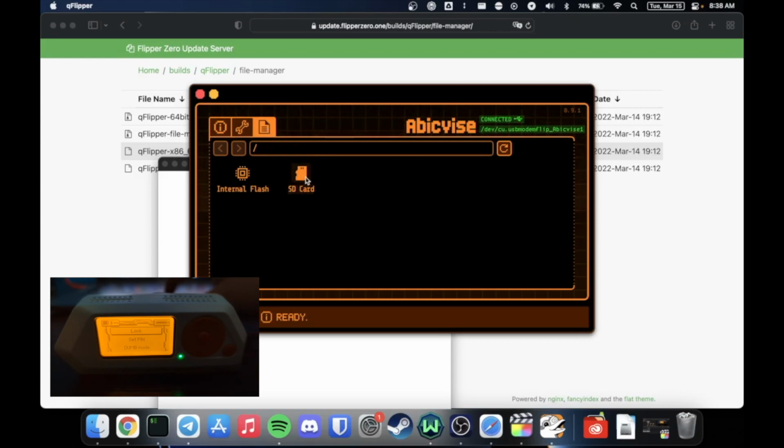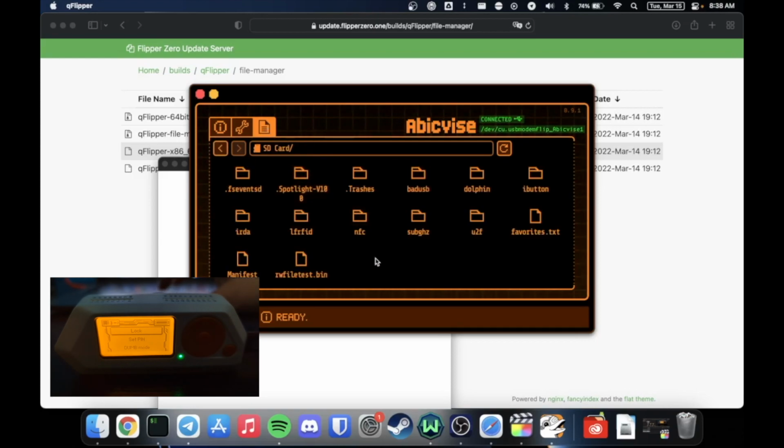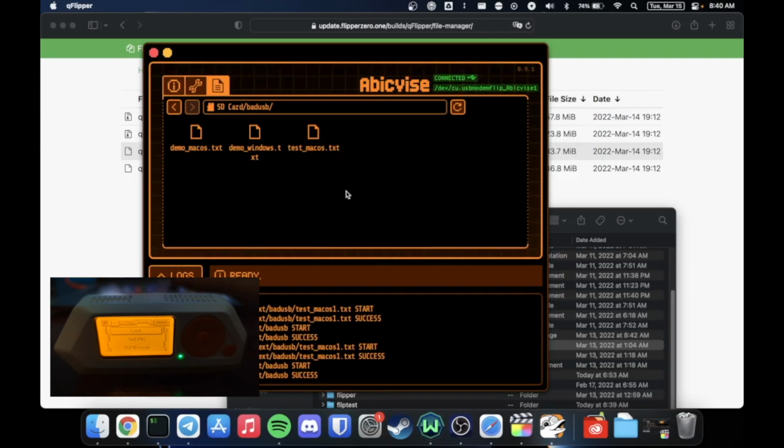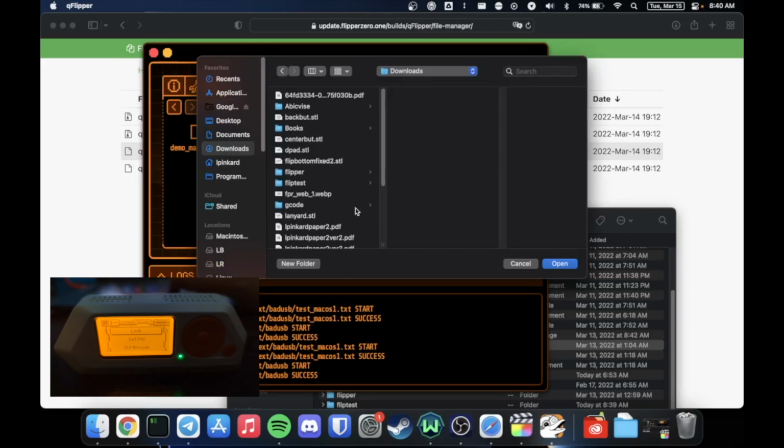So if I click that, there's a file manager. So I can go to the SD card here. I can grab Bad USB. So I'm inside the Bad USB folder, and you can right-click on any of these files, hit download.